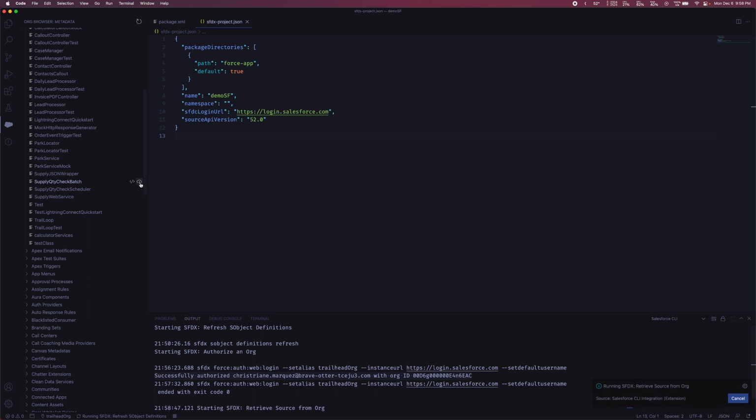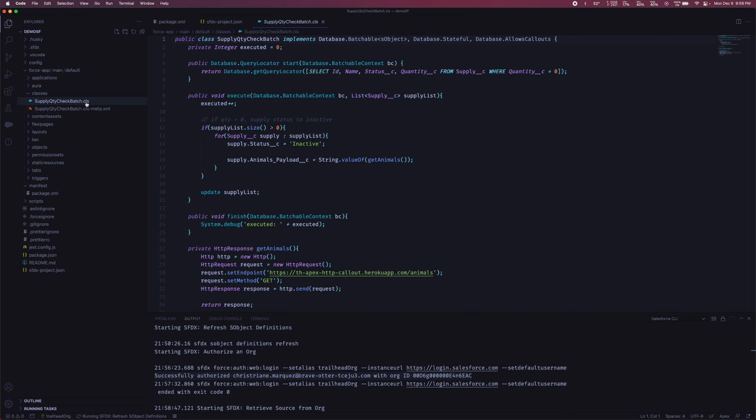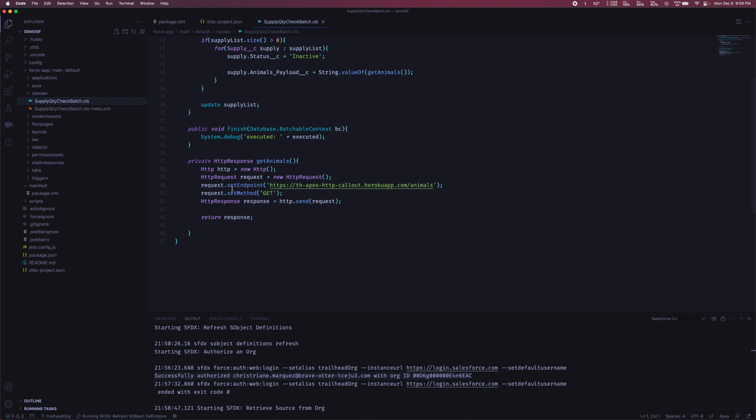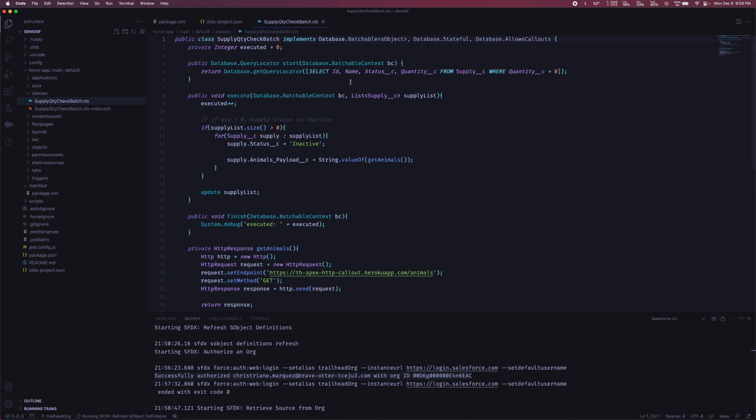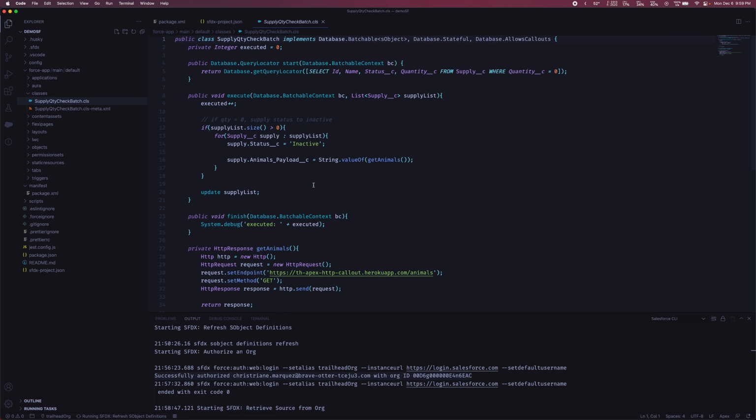back to our Explorer, click into the force-app folder, and then click on classes, and you'll see here that we now have two different files. One is just a meta.xml file, and that meta file just explains or provides some background information about what the Apex class is all about. But if we go to the .cls one, you can see this is the actual Apex class that exists in my Salesforce org.